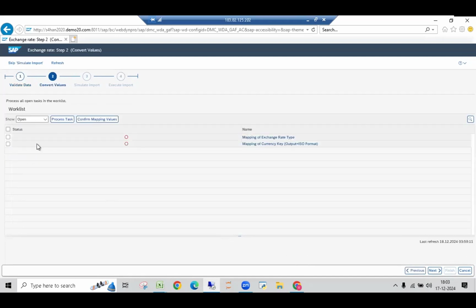All right. Now we're at the second step where it says convert values. So the LTMC tool gives us a chance now. Do you really want me to push the data which is in your XML file into the S4HANA database, or do you want to do last minute changes? So the LTMC tool is giving us a chance, and it's saying these are the two fields which you can change.